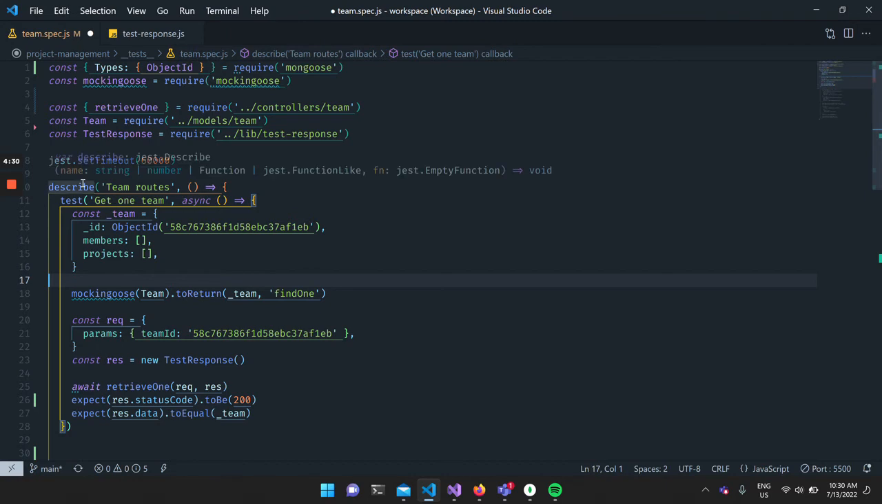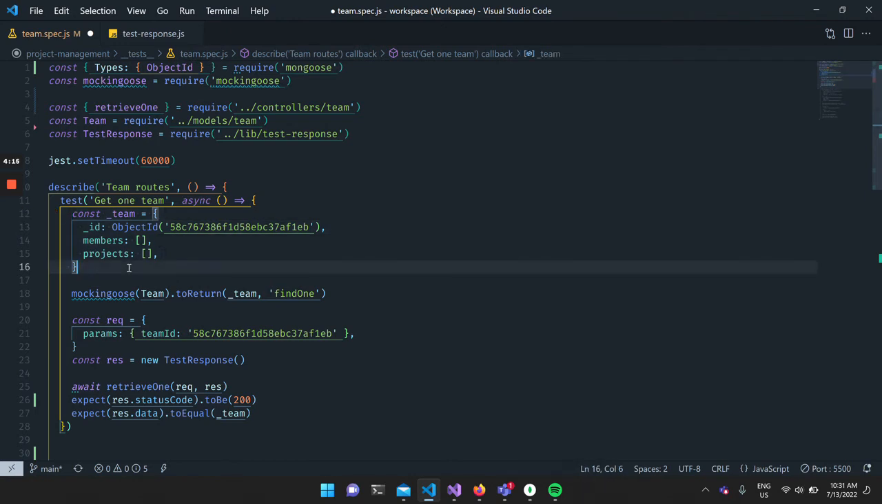So hopefully you're kind of familiar with Jest already. We are just describing our test set, and we have a test to get a single team. And we start by just creating sort of a fake team document that's going to get returned.